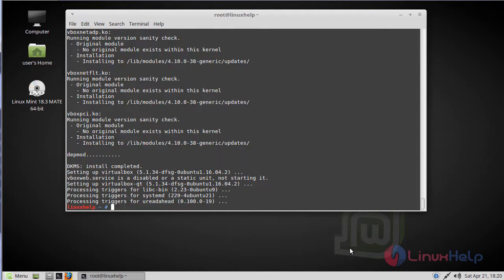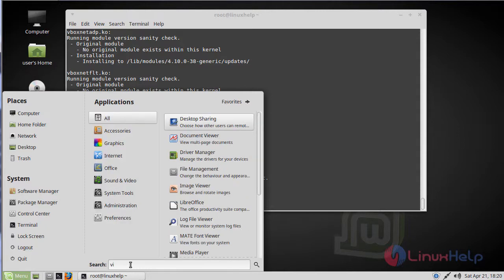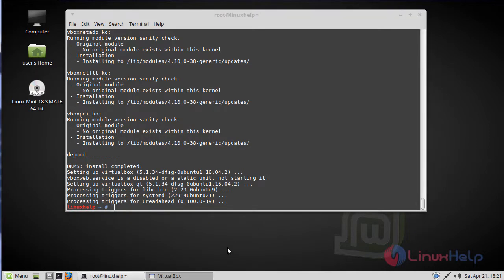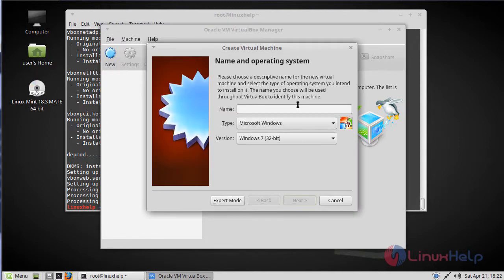Then we have to open the Linux Mint menu. Here we have to type VirtualBox. The application is on the screen. Then we have to click this application. Now you are able to use this application. That's all about the installation of VirtualBox version 5.1.